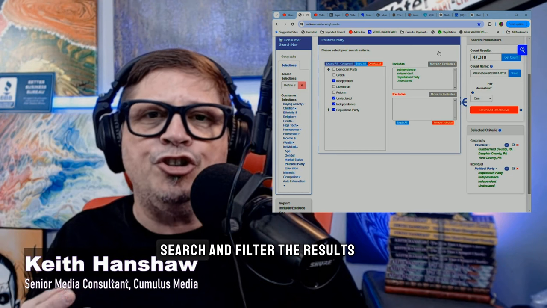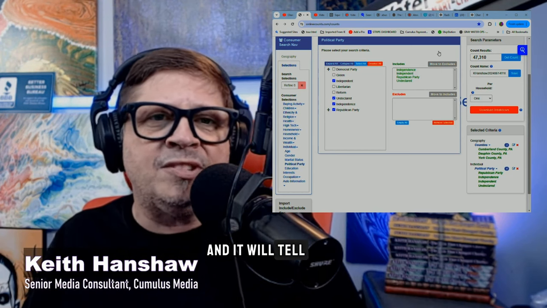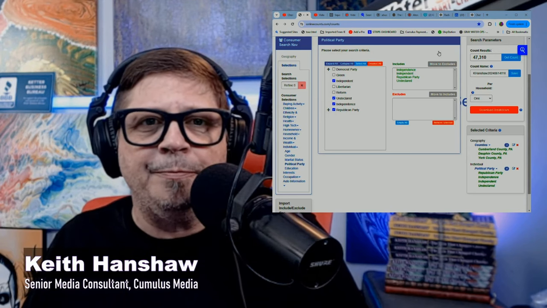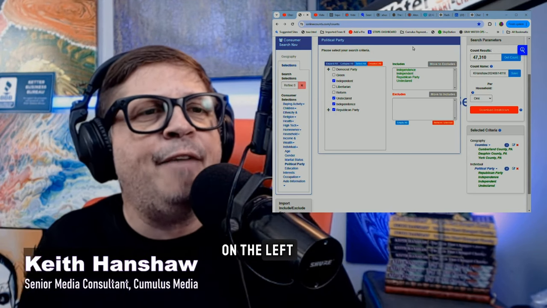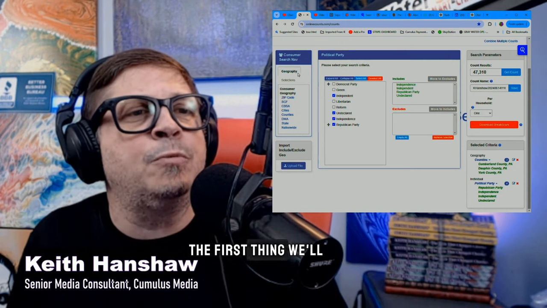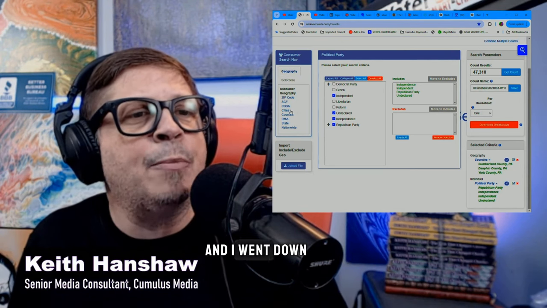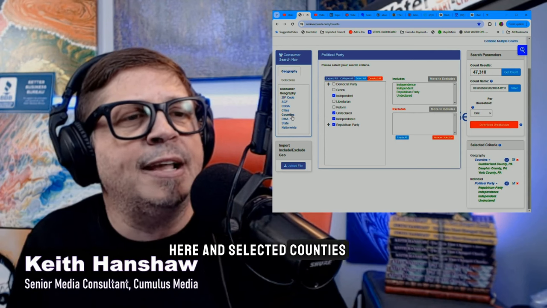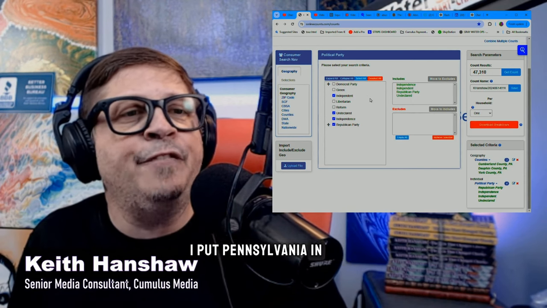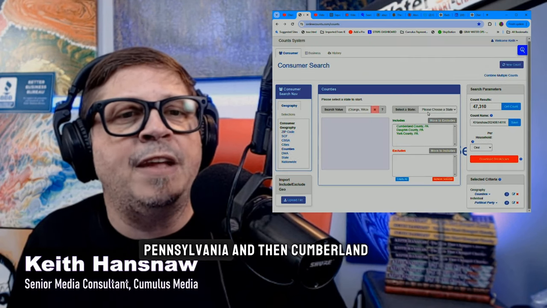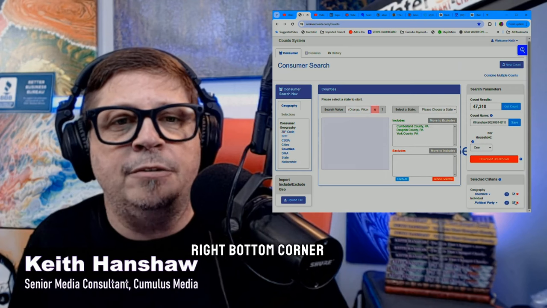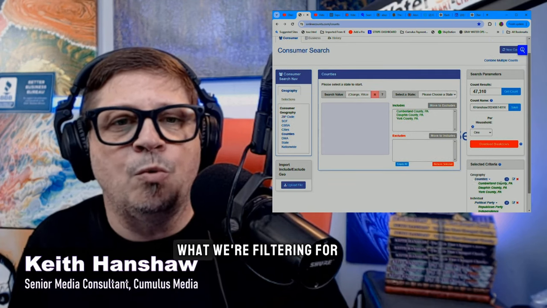We can run a search and filter the results, and it will tell you how many people in the database match the filter criteria. If you look here on the left, I have a whole bunch of stuff I can pick from. The first thing we'll pick is geography. And I went down here and selected counties. And then I came over here. I put Pennsylvania in for my state. There it is, Pennsylvania. And then Cumberland County's right there. So if you look down here in the right bottom corner, it will show you what we're filtering for right now.